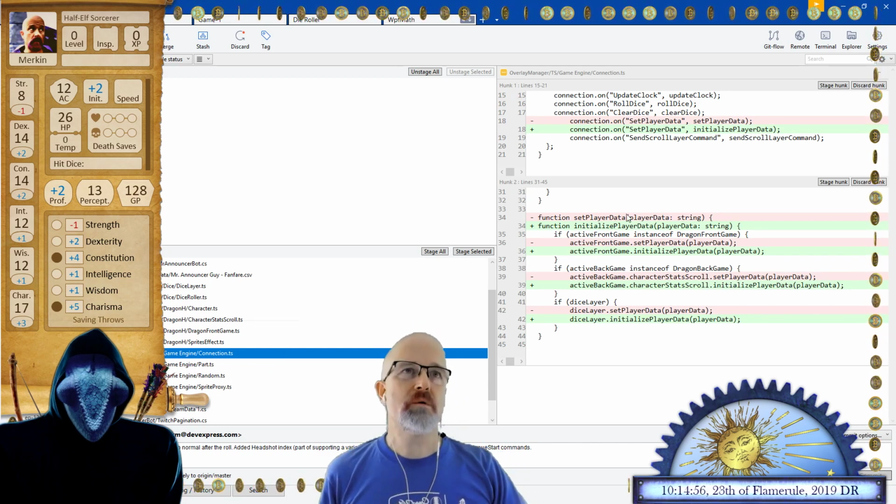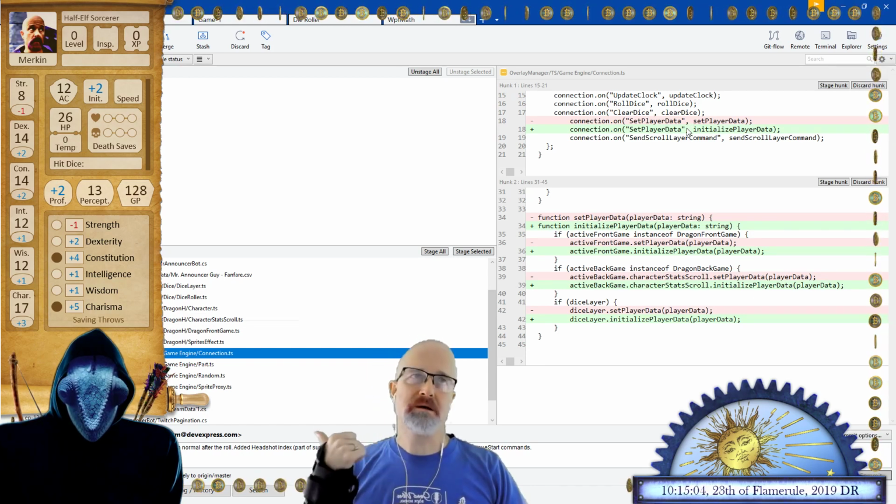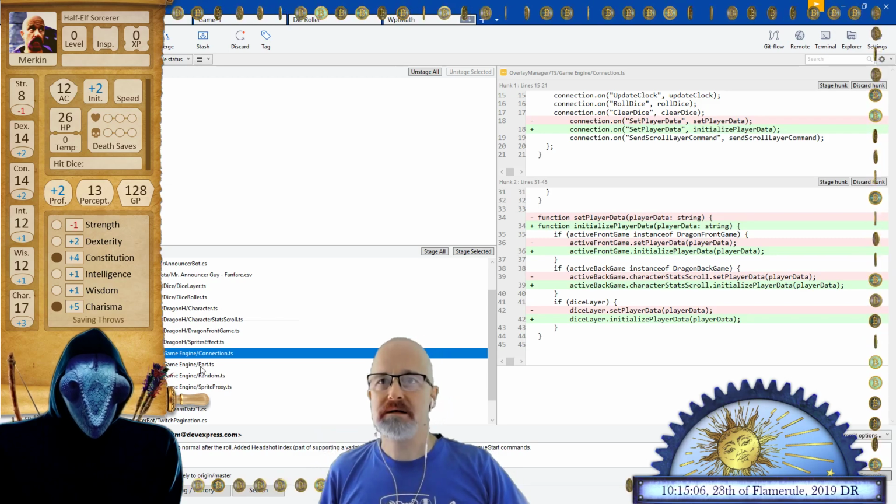So let's see what we're doing over here. Here's the rename to initialize player data right there. That's all we're seeing there, just to clarify that. I've not done it out on the SignalR side yet. Need to do that as part of cleanup.